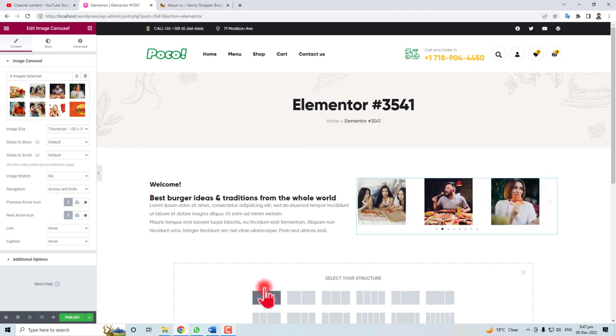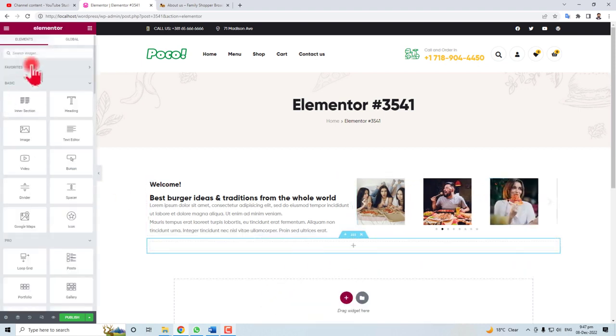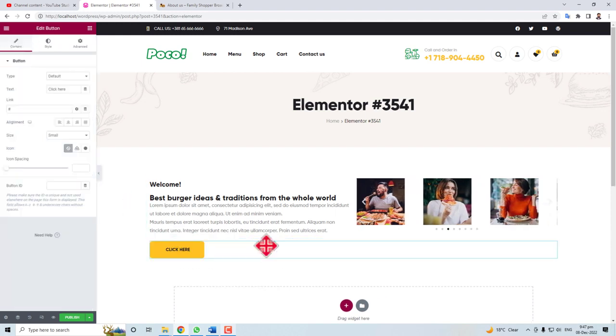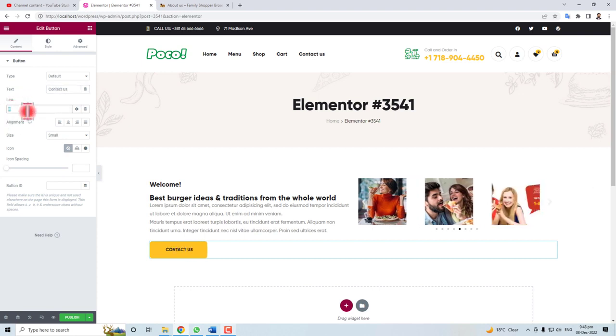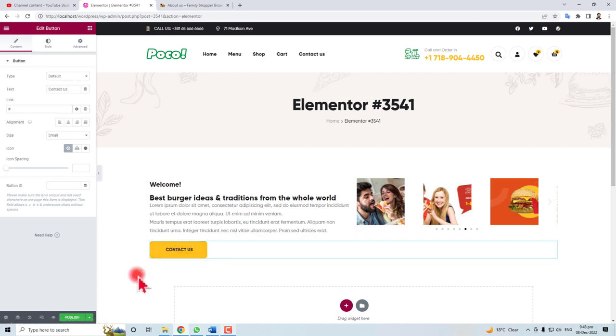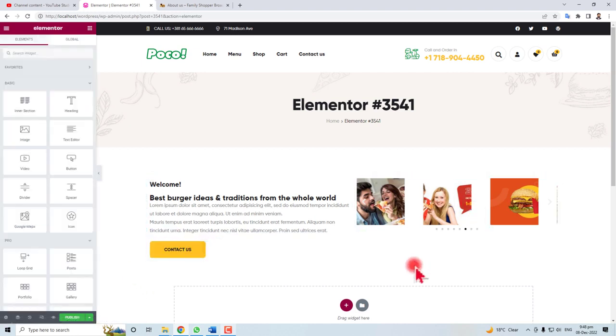Click a section here, and in this section I'm going to put this button here, and put the title of this button, and you can put a link here for this Contact Us button. Now the job is done. We have made the About Us page.